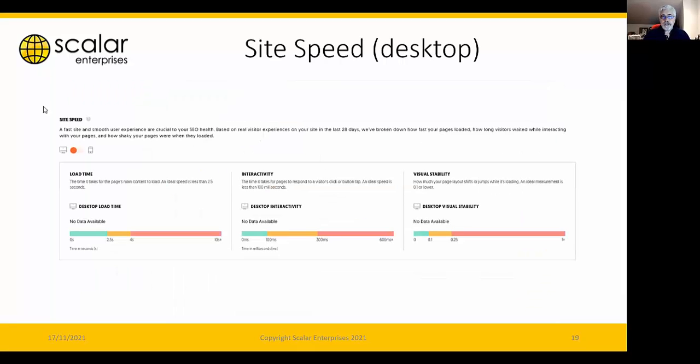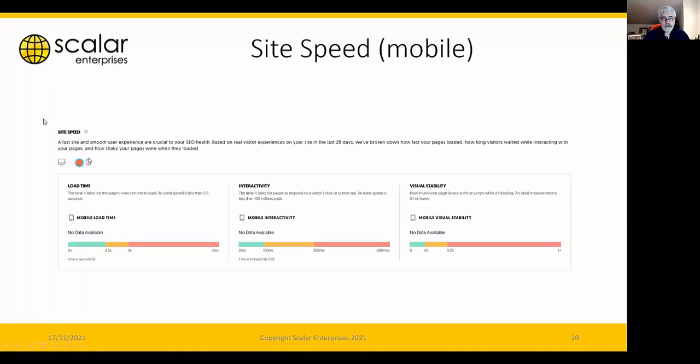It also gives you site speed, although this wasn't working when I tried it the other day, so it's got no data available. And if you just flick this switch, it goes from desktop to mobile. That wasn't working either. I don't know if that's a blip, but for some of these, it doesn't have enough data to be able to calculate it, so it says there's no data available quite often. But you can run this through Page Speed Insights. It'll give you an overview of how your site's performing.